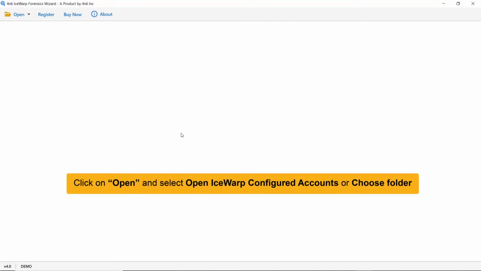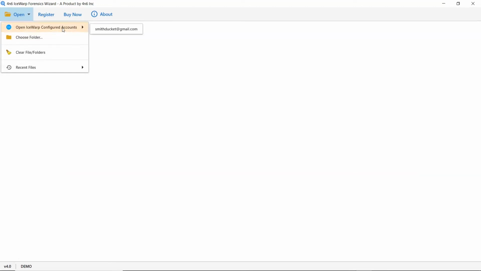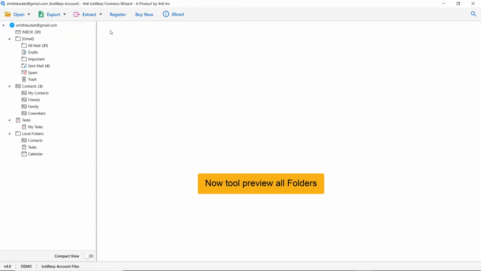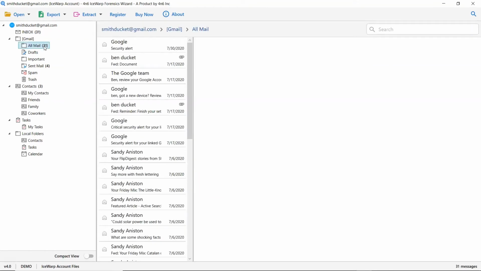First, go to the Open tab and select Open IceWarp configured account if you have the IceWarp application running on your machine. Otherwise, select the Choose Folder option to upload IceWarp emails. Wait, the software is analyzing the IceWarp folders. The tool lists all the IceWarp mailboxes in the software interface.